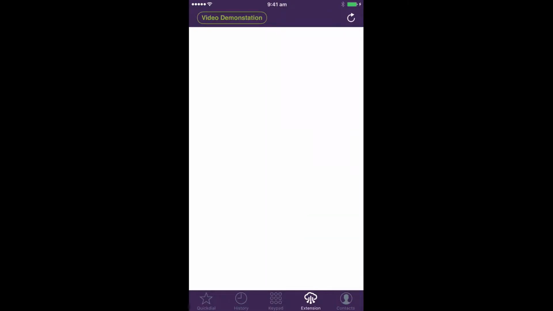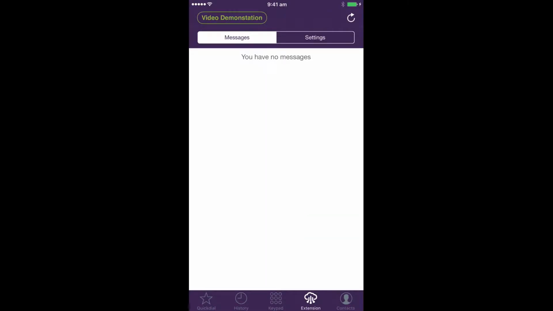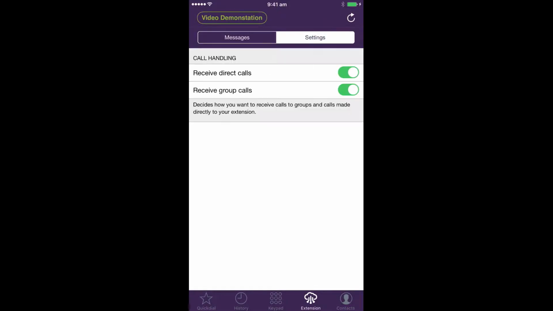Extension is where you can do more options for the actual extension itself, and it also gives you access to the voicemail system as well. There are additional options within the settings menu, which basically allows you to opt out of being within a group. If you've configured the extension with a group, you can opt out of them basically by deselecting them, and you can also disable direct calls as well from within there.